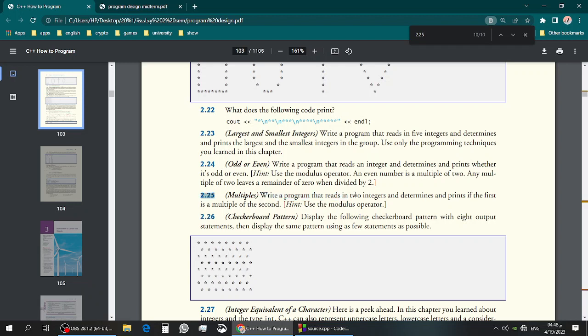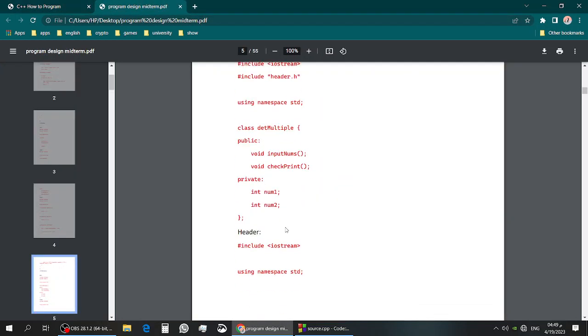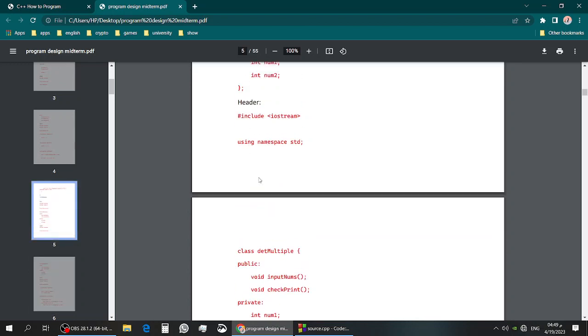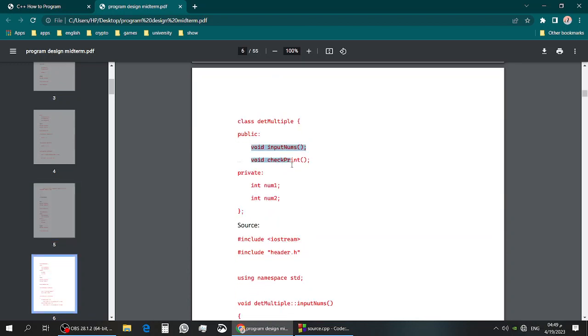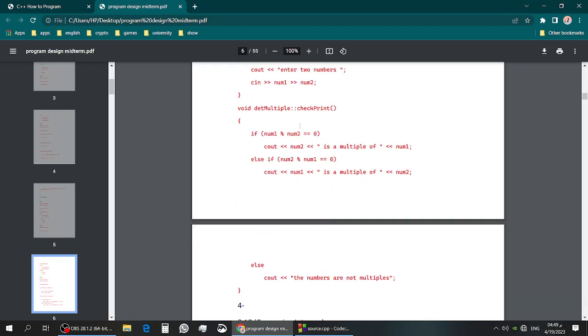Here, multiples. Write a program that reads in 2 integers and determines and prints if the first is a multiple of the second. Here is the header. We have 2 functions, input numbers and check print. And we have 2 private integers, number 1 and 2. Here in the source, we input number 1 and number 2. Here we will determine multiple. This is the class and we extracted checkprint from it.